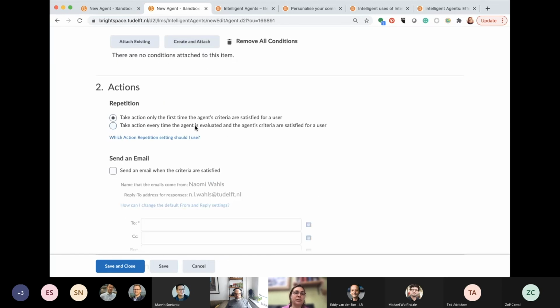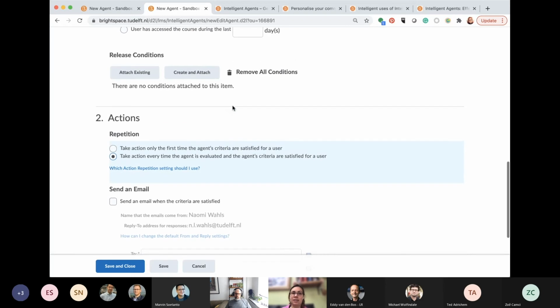Now, the next thing is you can do it for the first time that it happens or every time that it happens, which means that it is triggered repeatedly every day. I don't recommend the every time because that's like spamming your student for every time that they haven't logged in. It can be the same for any release conditions. You really don't need to send an email every day for someone. So it should just be a first time thing.